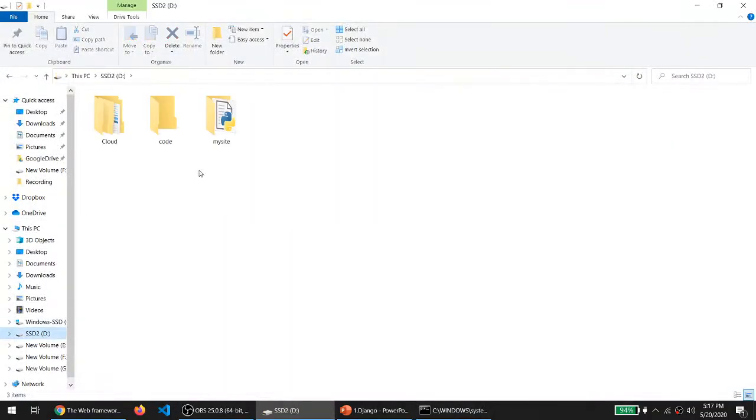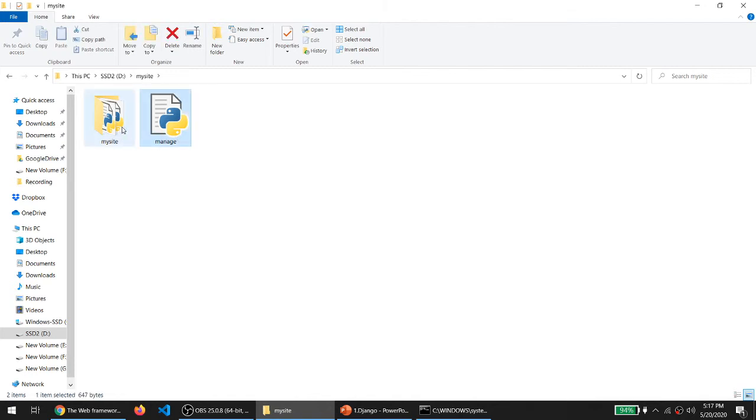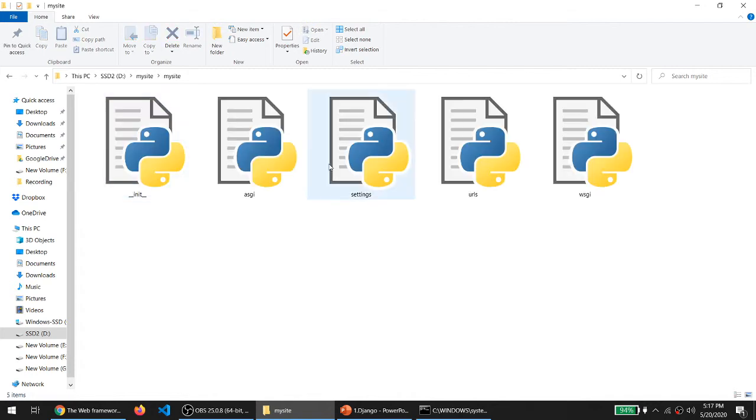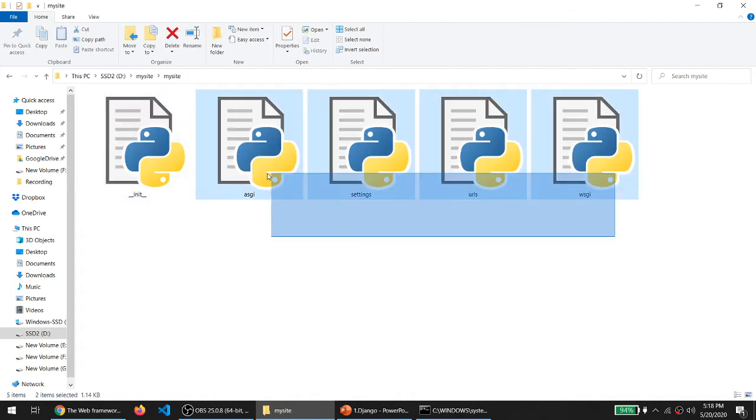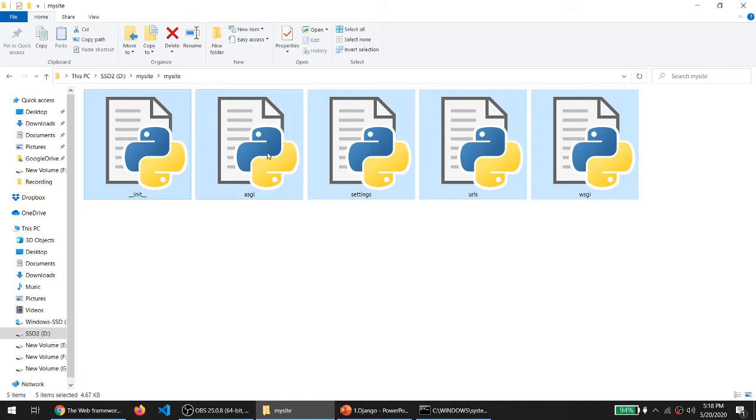Just go to your D drive. In the D drive, you can see mysite is ready. In the mysite folder, you can explore. There are two items: one is manage.py and the second is a folder which contains 5 different files. No problem, I will explain these files in detail.